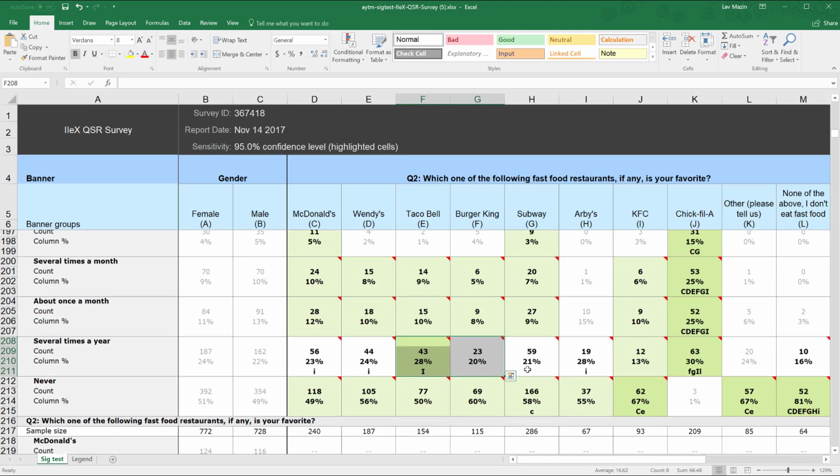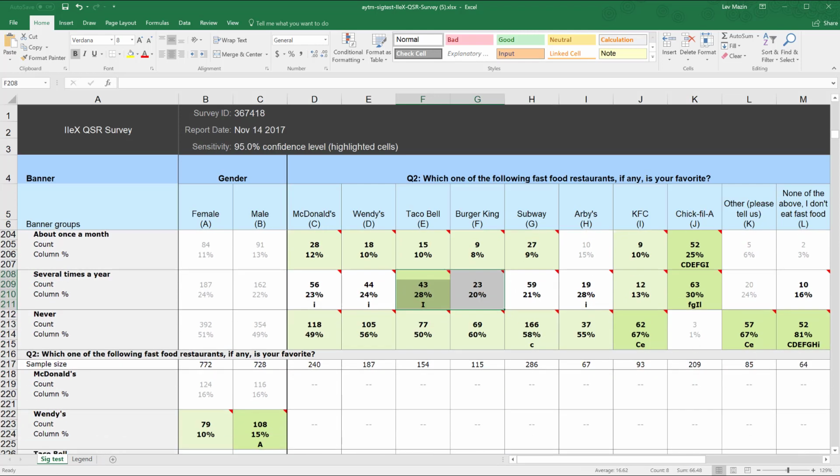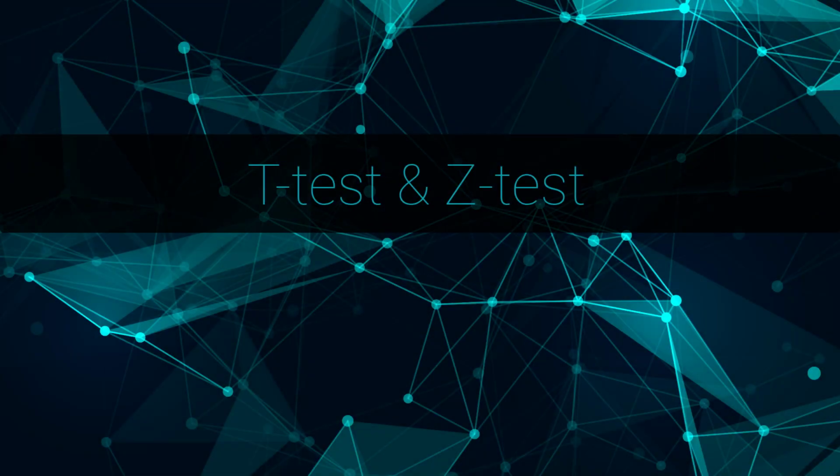Sig Test, or statistical significance test reports, are a very powerful and popular tool. Under the hood, we use T and Z tests, depending on the type of data, to determine if a particular pair of columns or numbers are different enough to be taken seriously under a given confidence level.